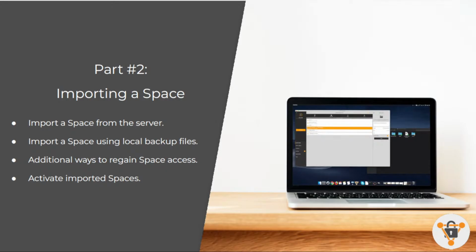A fourth option would be to contact our support. And we will see if there are other ways we can assist you with regaining access to your spaces. Sometimes it can be helpful to speak to a support associate to help spark ideas as to where you could possibly find local copies of your space keys.